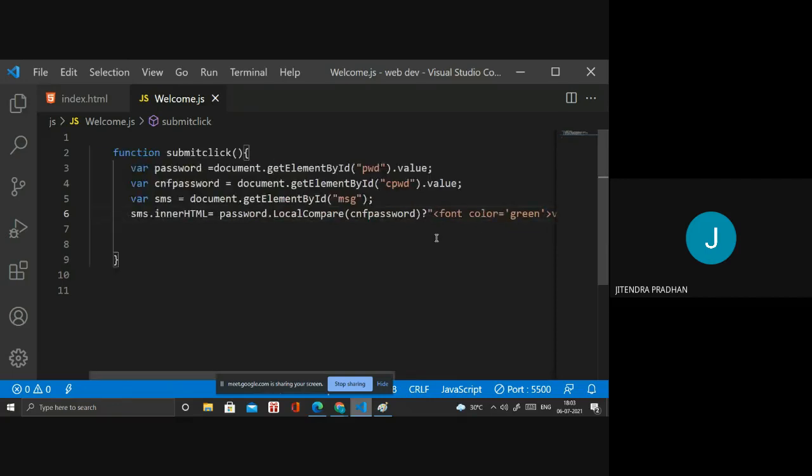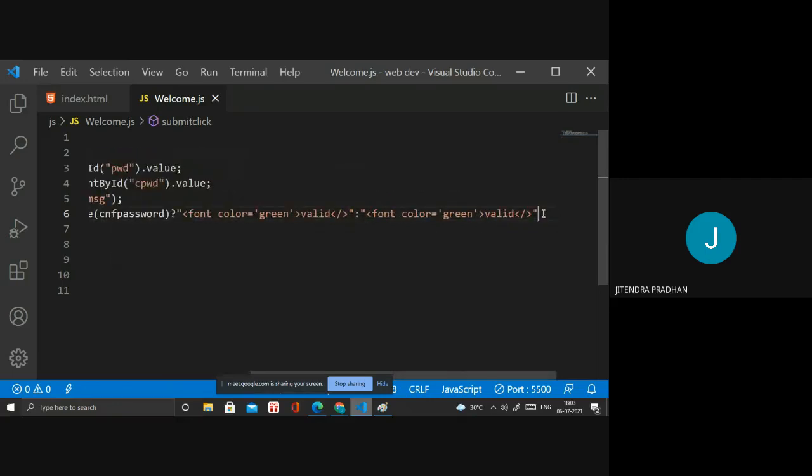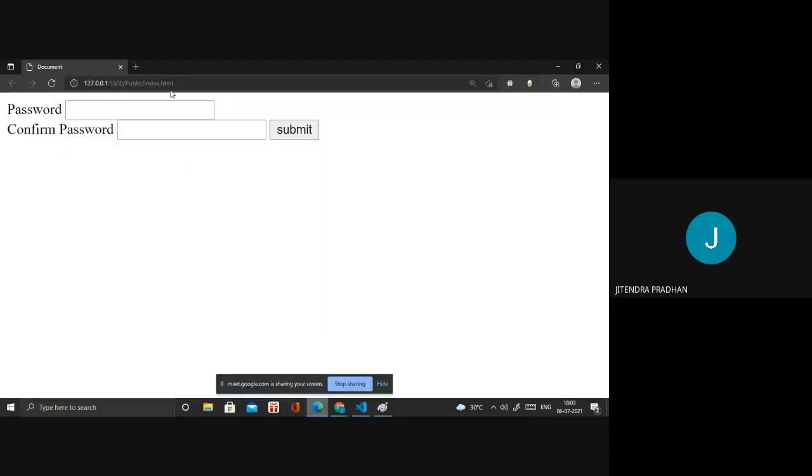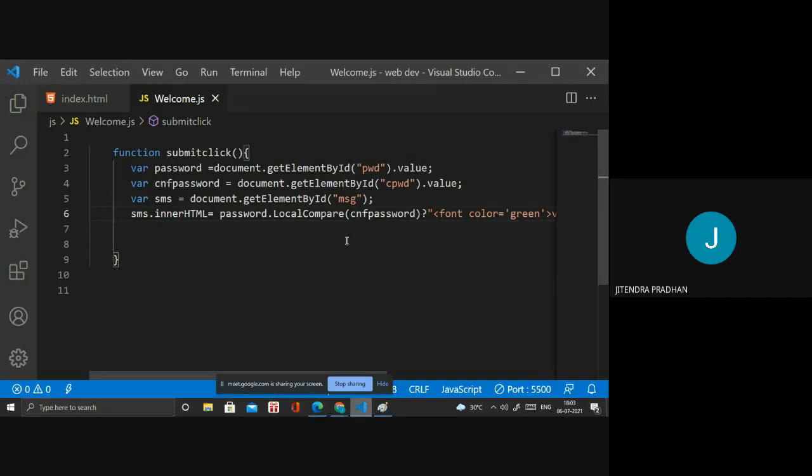So we have to understand better how you can compare two strings. You have to return it's not valid, and we are printing red in that. So when I print something, is it printing or not? Let's see. Not printing. I think it's a locale compare issue, something like lowercase, uppercase. Let's see that one. Wait a minute.